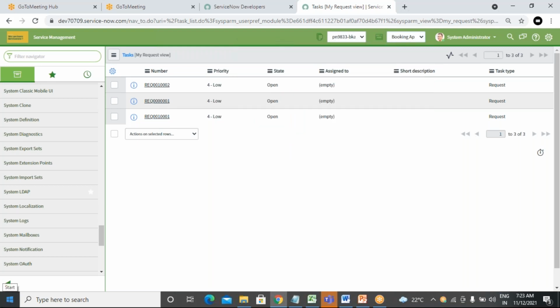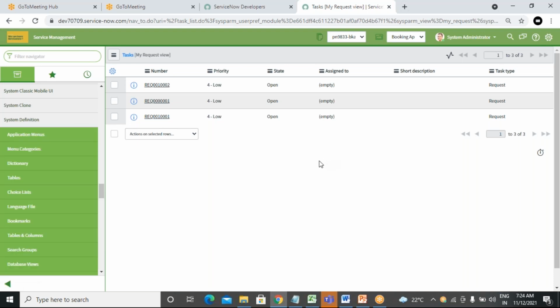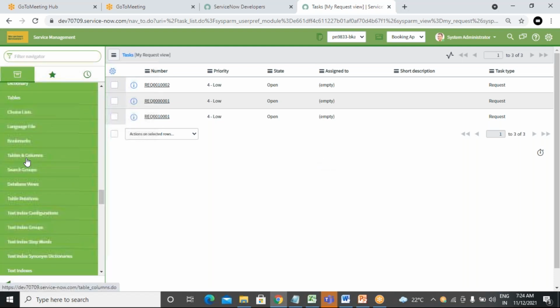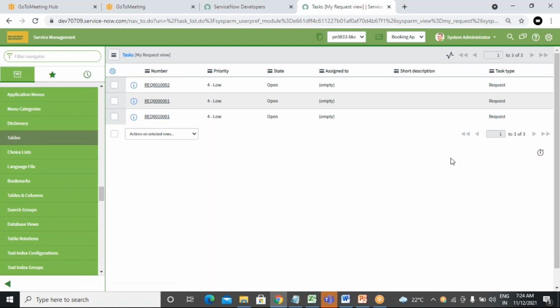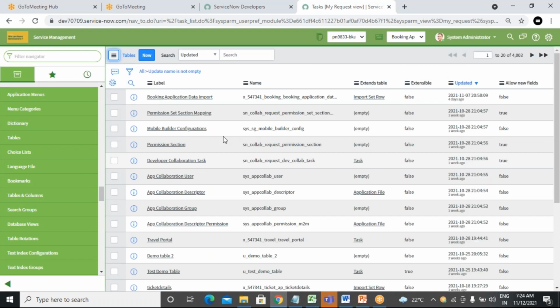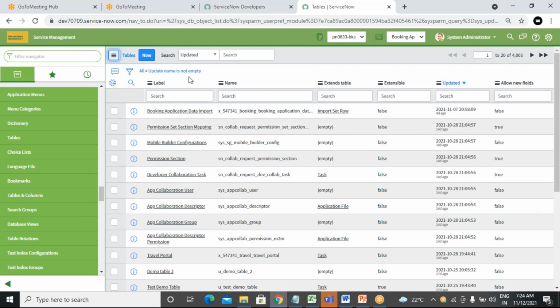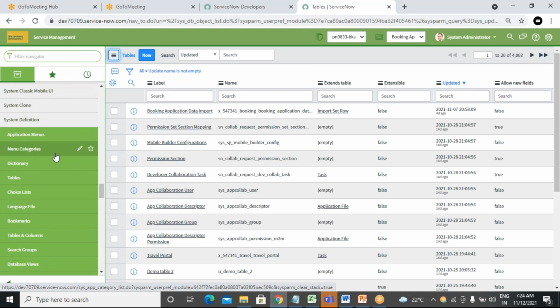For example, I want to create one table for my existing application. When you want to create a table for your existing application as per the requirement, we have to use one system application called System Definition. Under System Definition, we have many modules, but the table-related module is called Tables. We have a few more, which we will discuss in the coming units. I'm just explaining how to use the system applications as a developer.